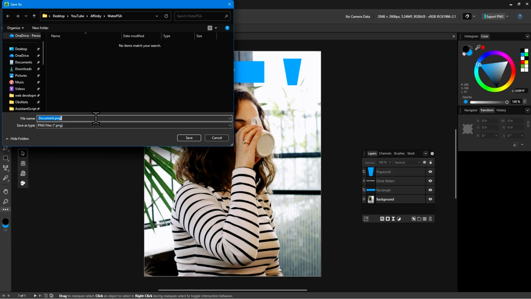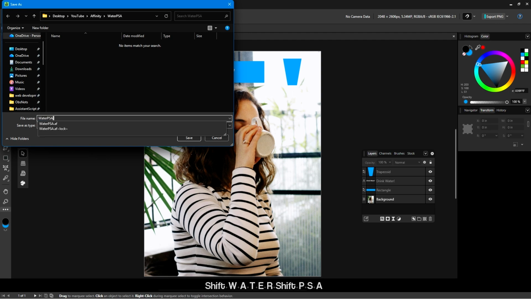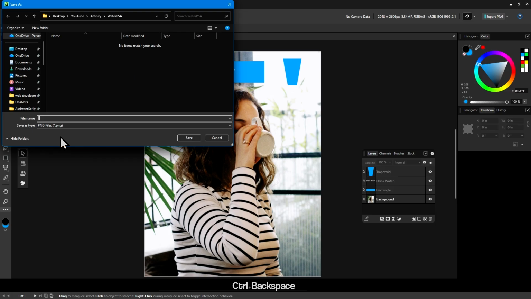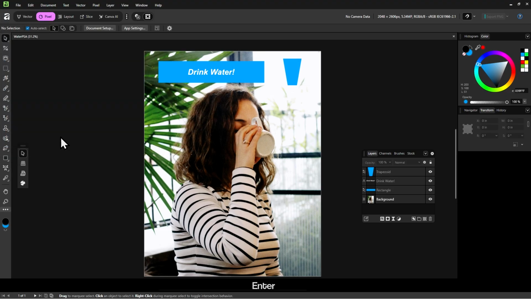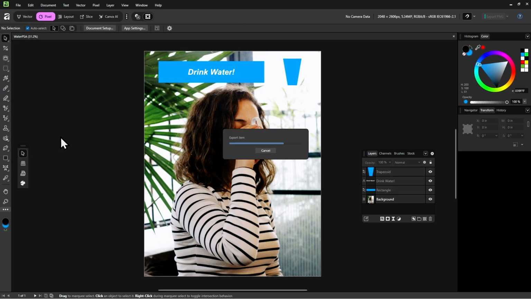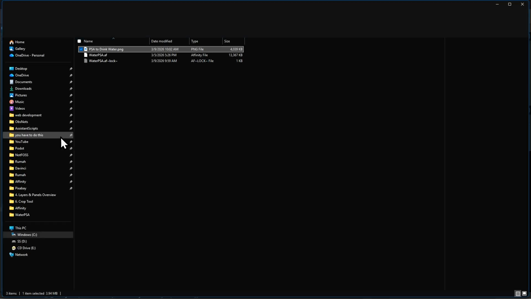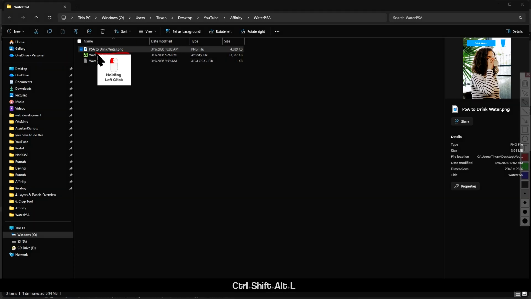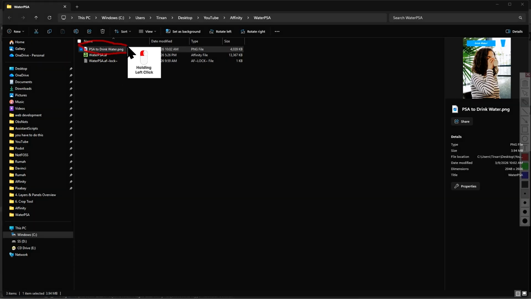I'll save my file as maybe water PSA2. Or actually, since this is the export I will share, I'll just make it a bit more detailed. PSA to drink water. And click enter. It will show that it's loading the export. And there we go. This here is the file you can share in Discord, WhatsApp, social media, anywhere really.